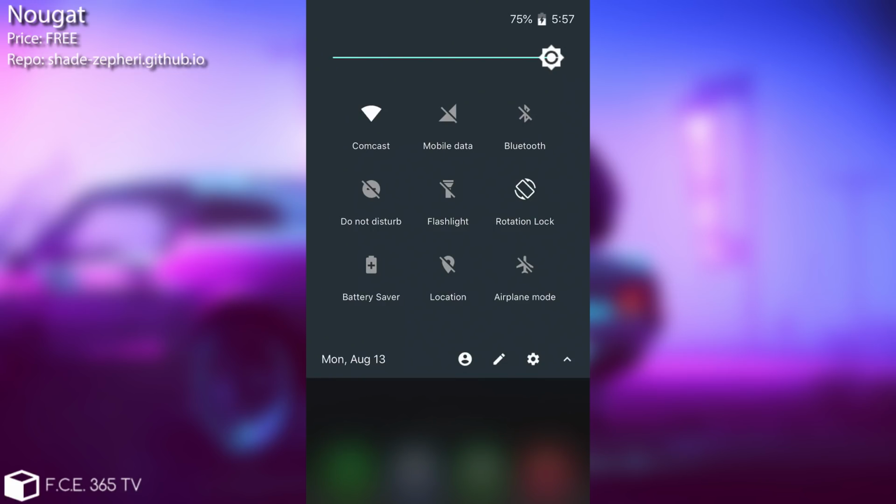Now all these toggles in here are actually working. You can pretty much slide this one for the brightness. The battery saver will enable the low power mode. Everything in here actually works. If you press the gear icon down there, it will bring it to the settings. So everything in here actually works pretty fine.